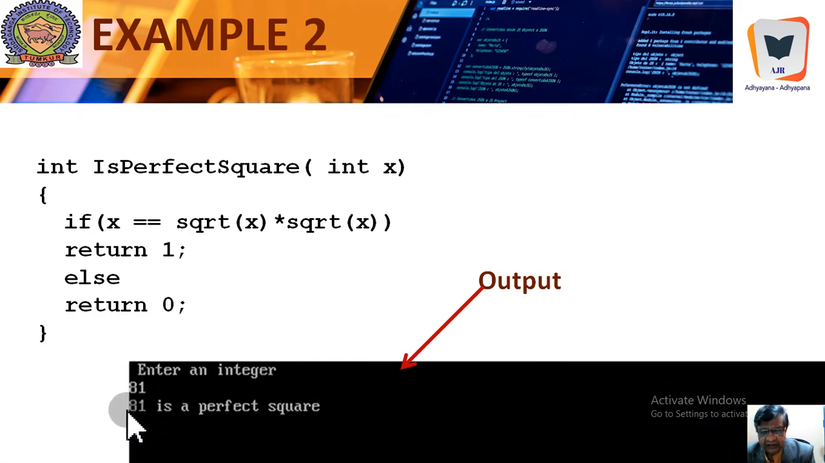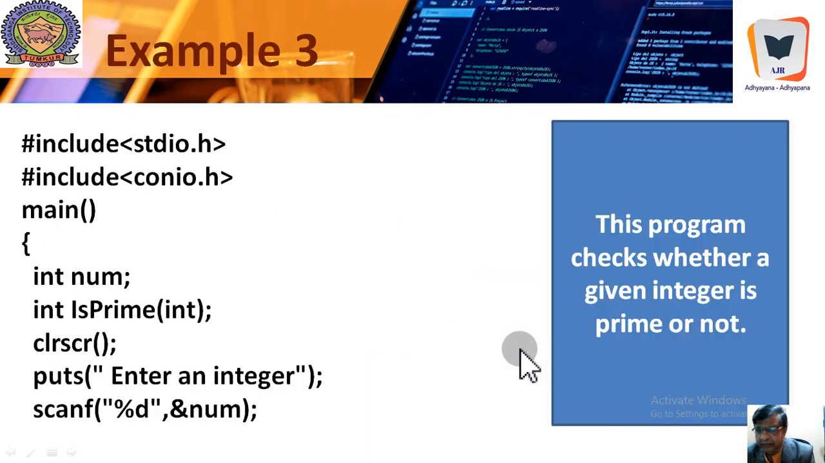Enter an integer, 81 is given, 81 is a perfect square. Now, the next example 3 is all about checking whether a given integer is prime or not. So this goes in a similar way as that of the second example. Anyway, let us go through this for the sake of completeness and for the sake of clarity.